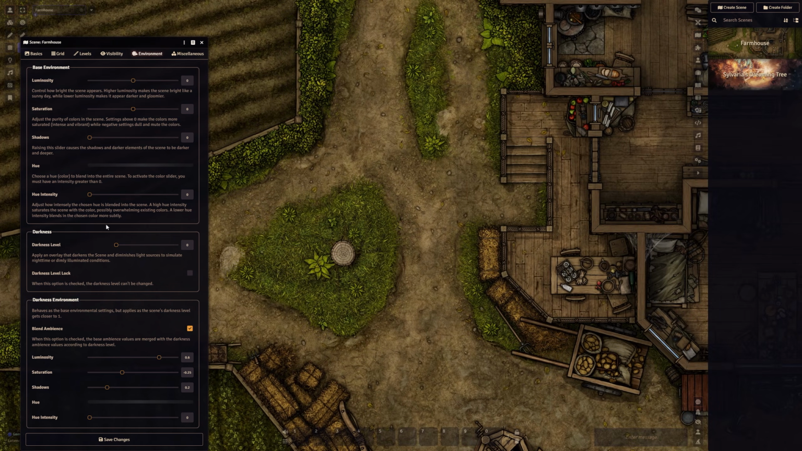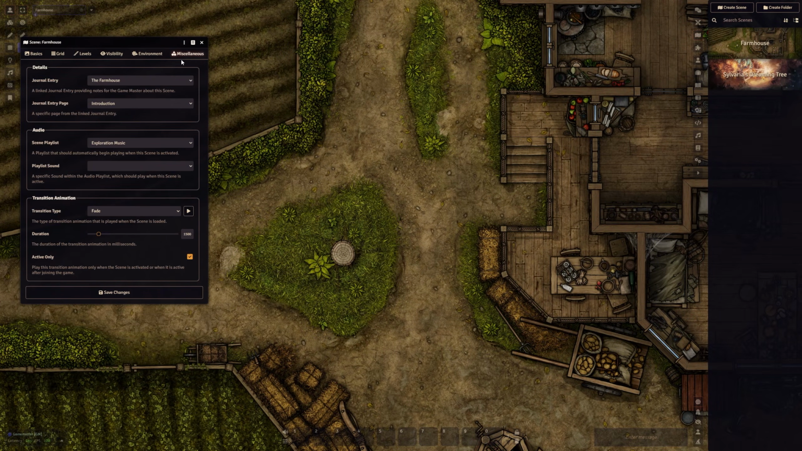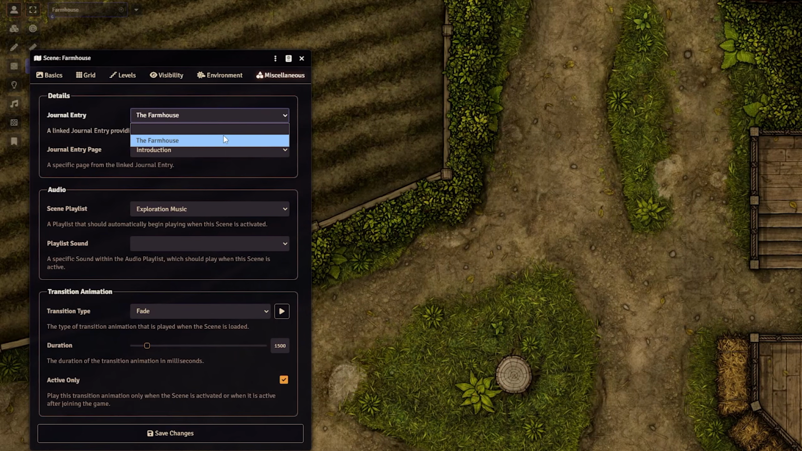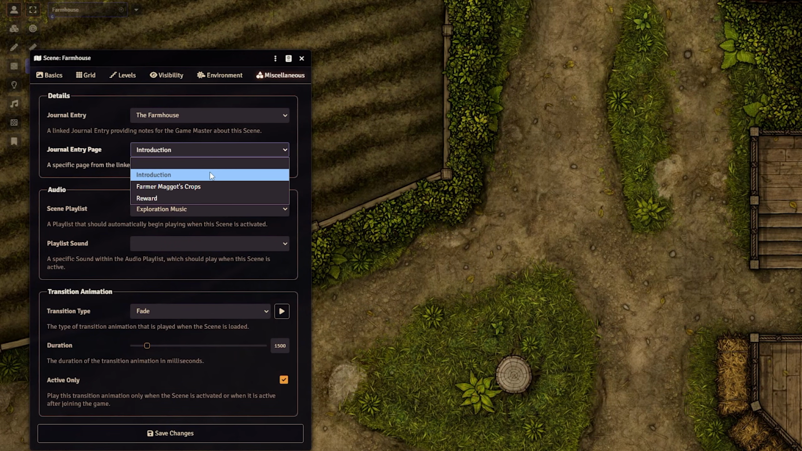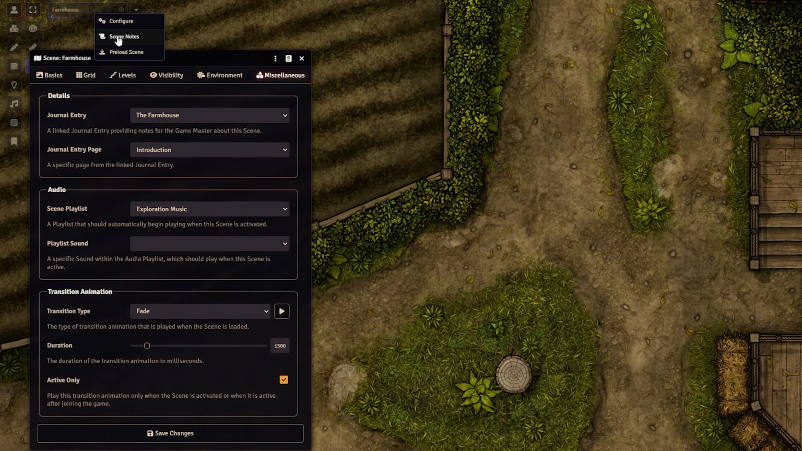The last tab is our Miscellaneous tab, which contains a grab bag of useful things for your scenes. In the Details group, you can link a relevant journal entry and even a specific page of that journal. Then, when you right-click on the scene, you can access it quickly by clicking on the Scene Notes option. In the Audio group, you can pick a playlist and even a specific sound in that playlist, which will start playing when you activate this scene.